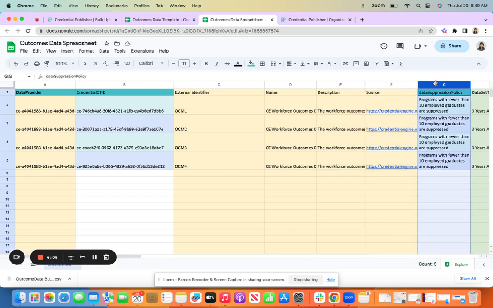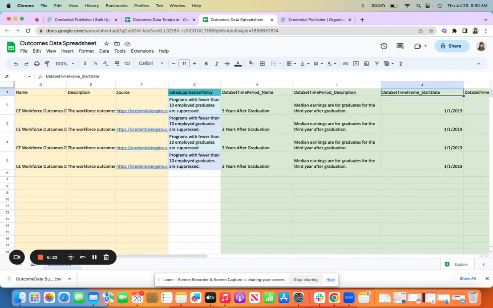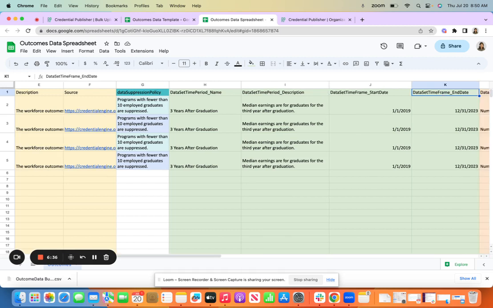The data suppression policy in column G, which is a description of a data suppression policy for earnings and employment data when cell size is below a certain threshold to ensure an individual's privacy and security. And these data set time period columns, so the date the resource became valid, right here, data set time frame, start date, and the end date, so the date some event or activity ends.